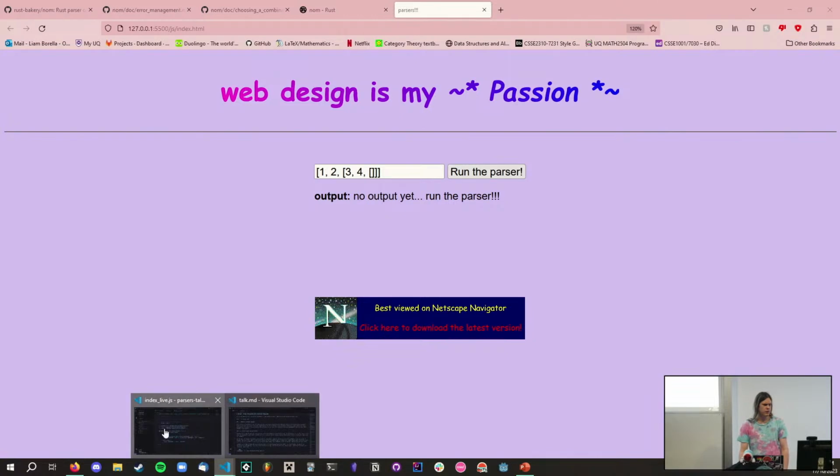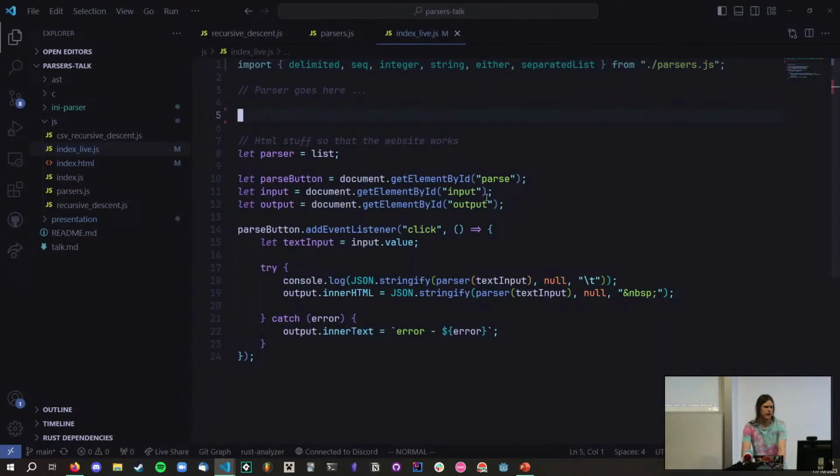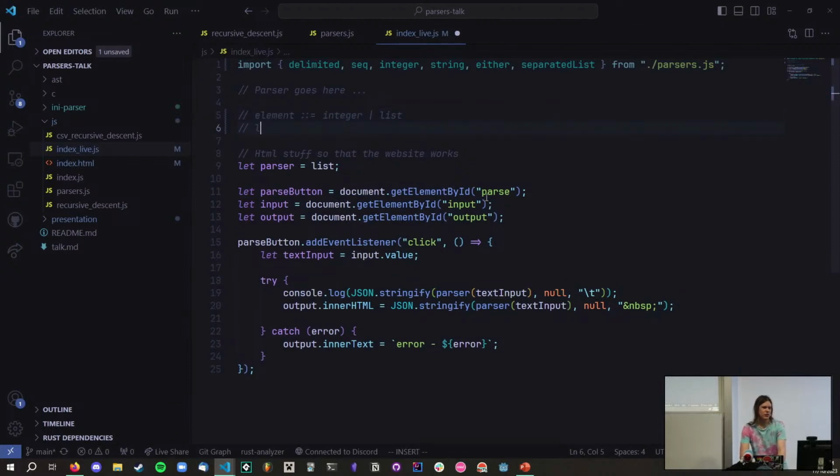Okay, so if we recall, our grammar was like: item is equal to element or list, and element is equal to integer or list. And then we also had something like, list is equal to, in this case, we're going to have our separated list thingy. So that's fine. So let's just start with that.